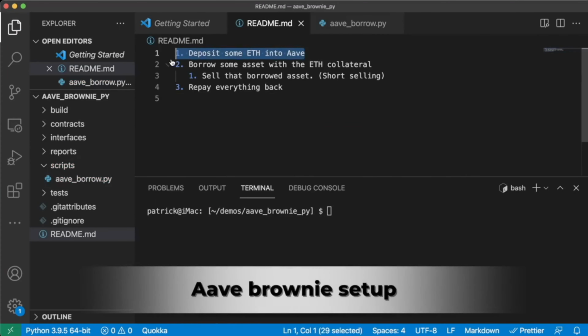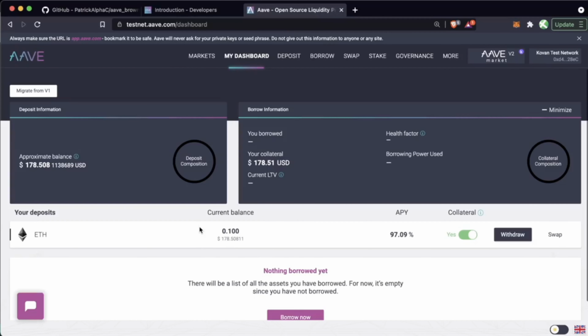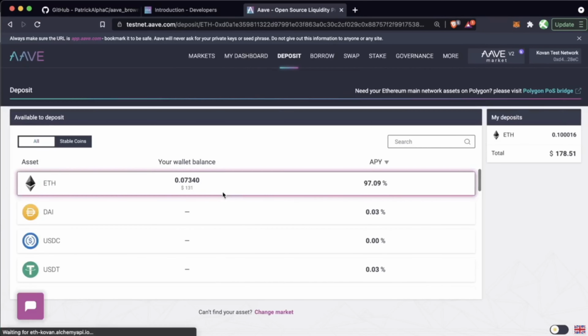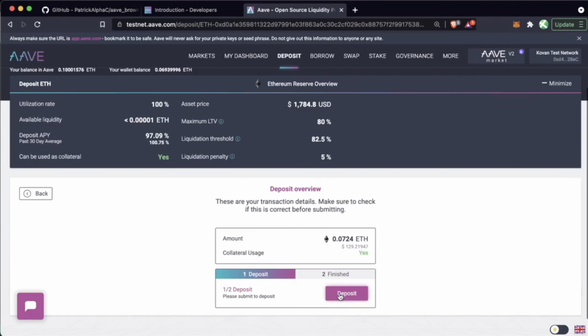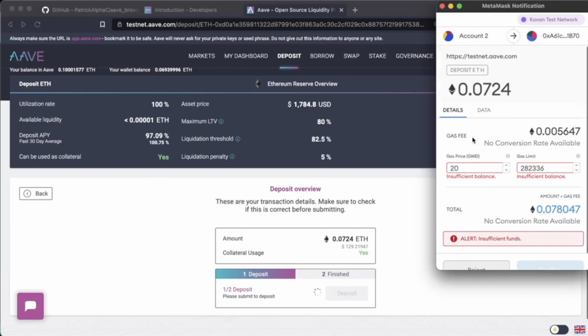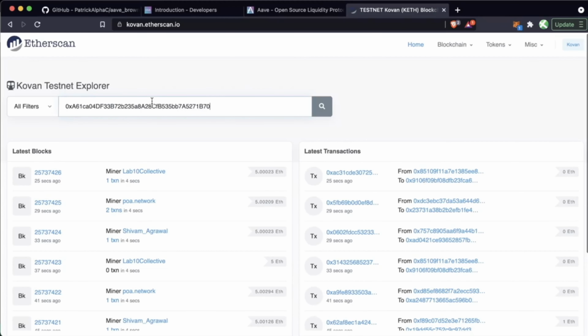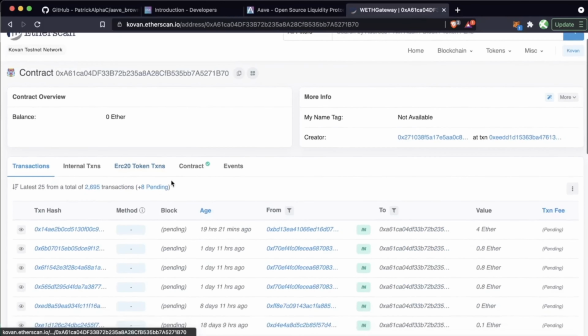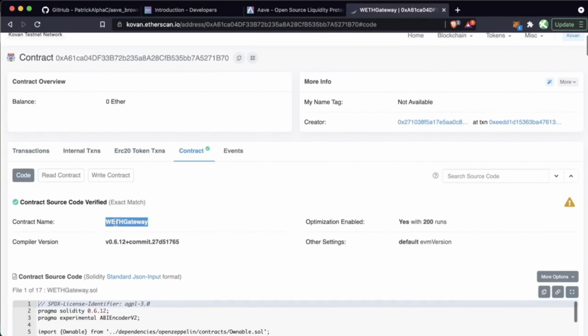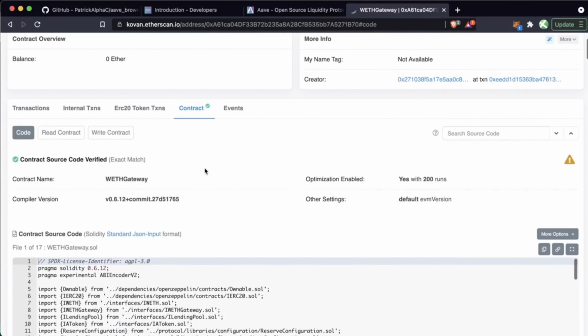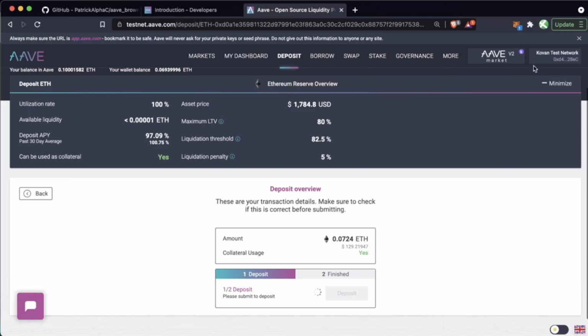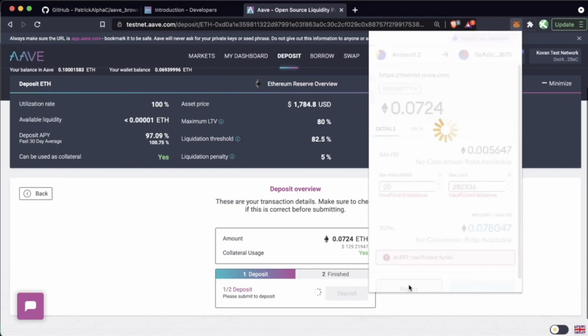The first thing that we need to figure out how to do is deposit some ETH into Aave. When we actually deposited our ETH via the UI, you can see when we call this deposit function, if I hit this deposit button here, oddly enough, if we go to this contract address on the Kovan Etherscan, we'll see that this address is actually what's called a WETH gateway. What Aave is doing, like I was saying before, and let's go ahead and actually cancel this for now, reject.